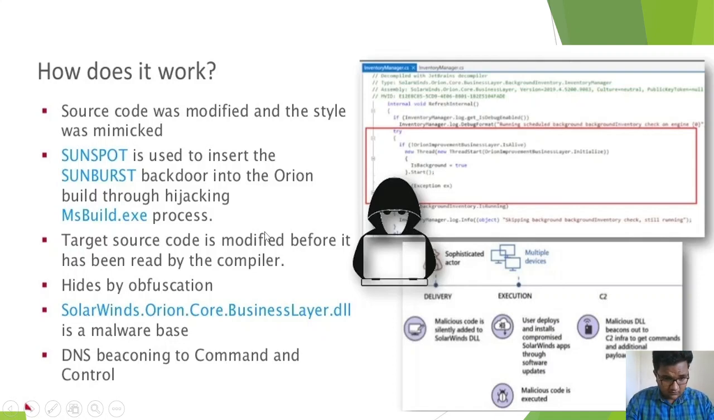Then DNS is becoming the command and control. Now they took the control of the whole Orion software, all the communications, and they could do whatever surveillance or execute any random code. This is the basic structure of the SolarWinds attack.